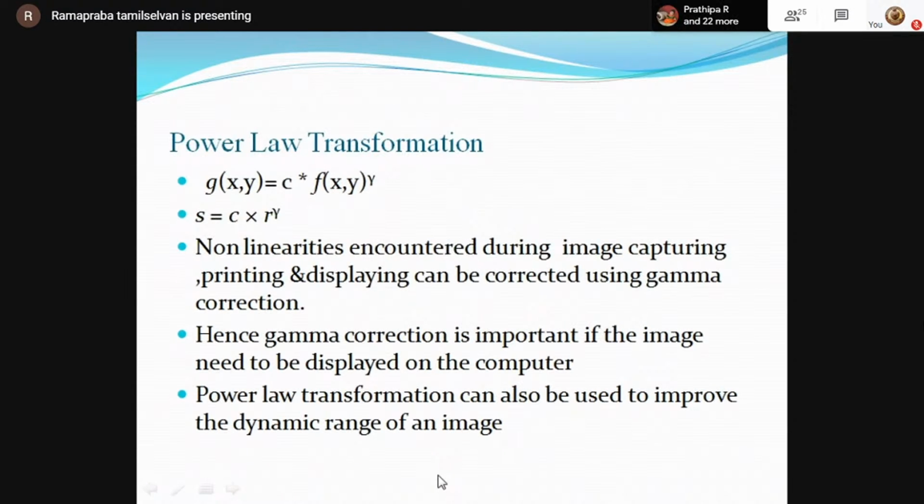And another method is the power law transformation. The formula is g(x, y) = c · f(x, y)^γ, raised to the power of gamma. The short form of this representation is s = c · r^γ. The non-linearity encountered during image capturing, printing, and displaying can be corrected using this gamma correction.